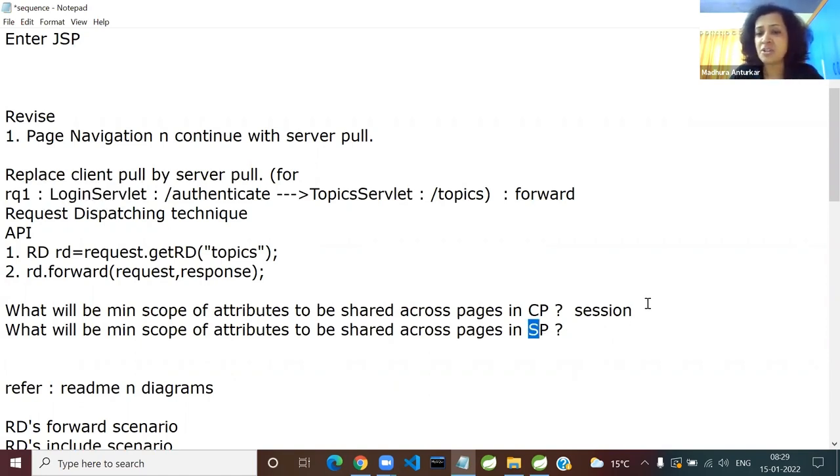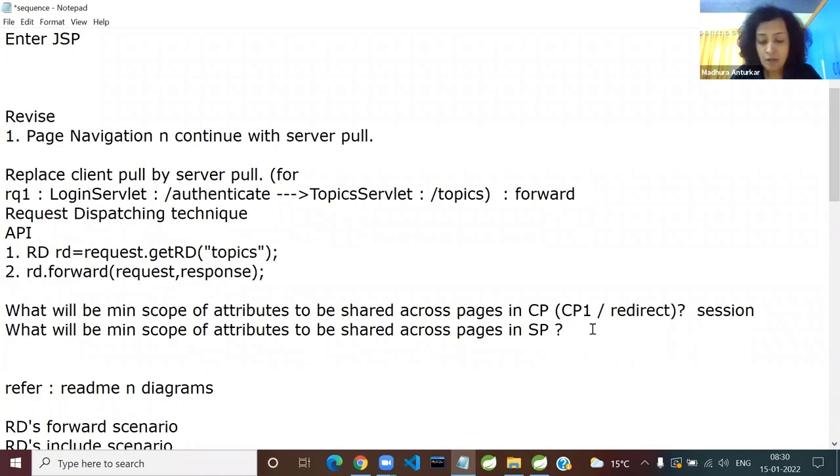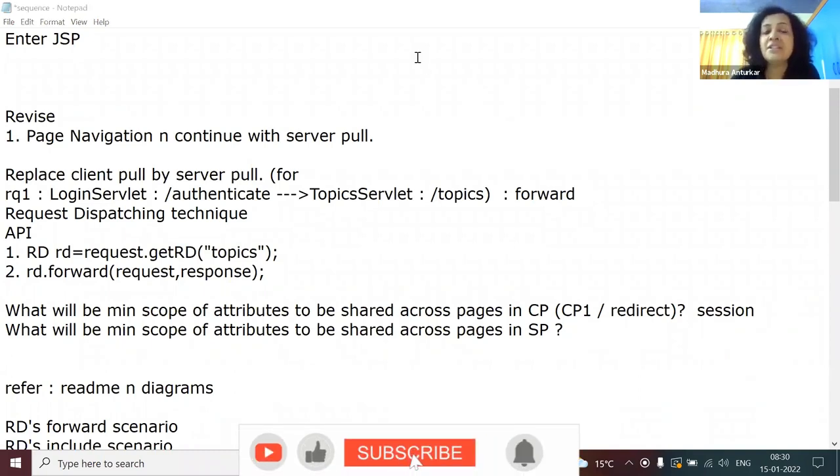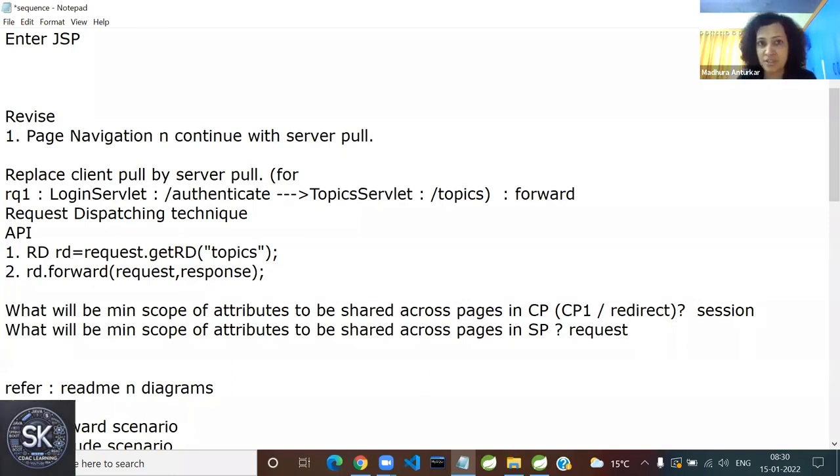But if I ask you the same question, when I say client pull, I'm talking about mainly CP1, that is, clicking on a button, or I can say redirect, anything. But if I'm working in the same request, for example, in server pull, do you need to keep the attributes under the larger scope as session, or can I use the narrower scope? Which is the minimum scope in short? Yes, narrow scope. Which is narrower than session? Request scope. So keep it light and easy. Client pull, anytime you have a client pull, you have to use the session scope.